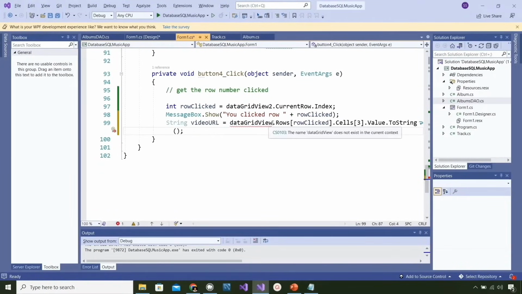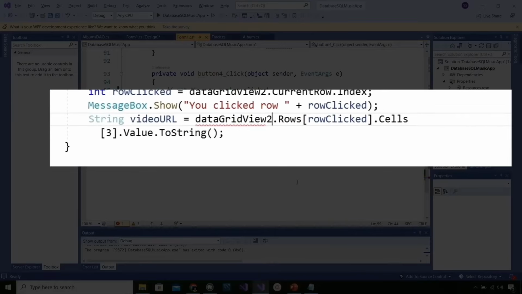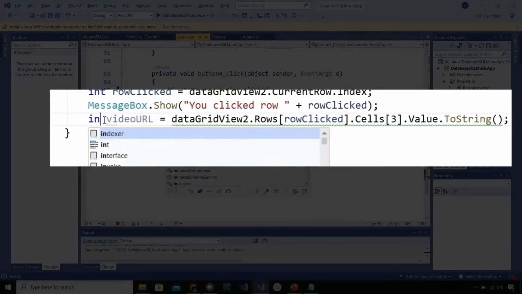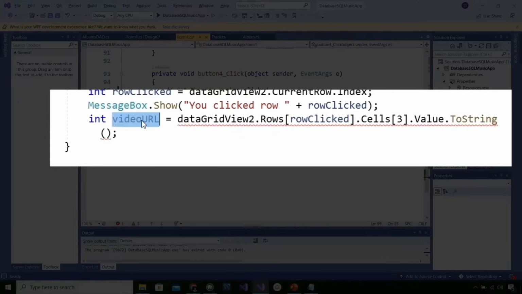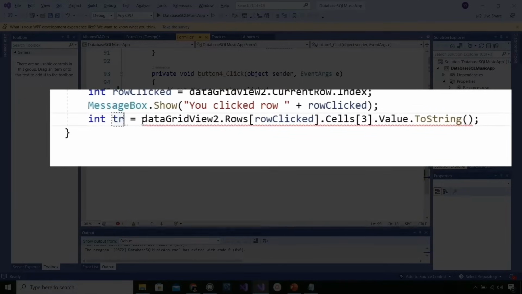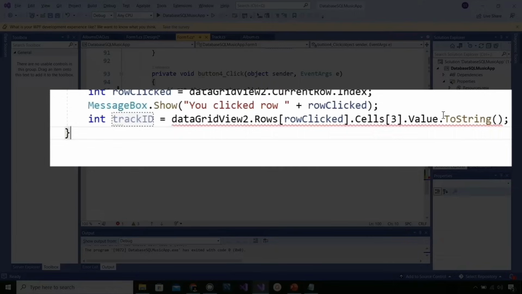All right, so let's go ahead and paste that item into there. And it says here data grid view needs to have a more specific name. Let's try number 2. And I'm going to save this as an integer. And instead of video URL, let's call this thing track ID. Now I've got almost everything there, don't I? No, this is a string. This needs to get out of the way. And I want to have the cells at column 0. So all of that now tells me to fetch the ID number out of the grid.